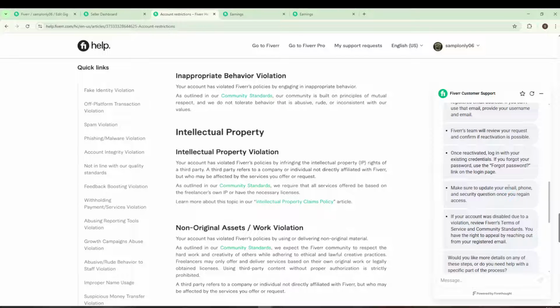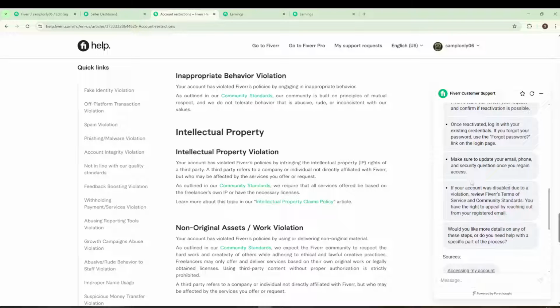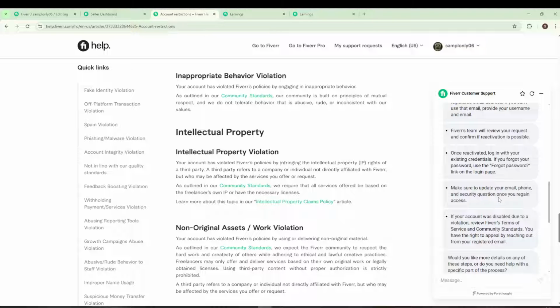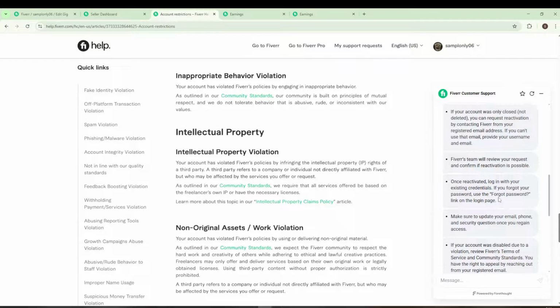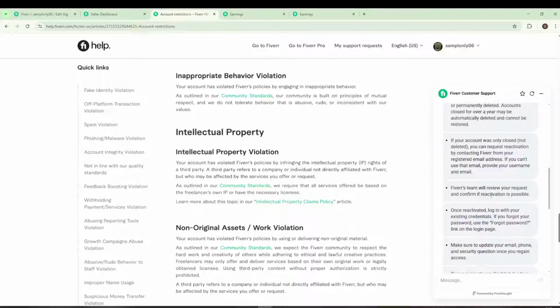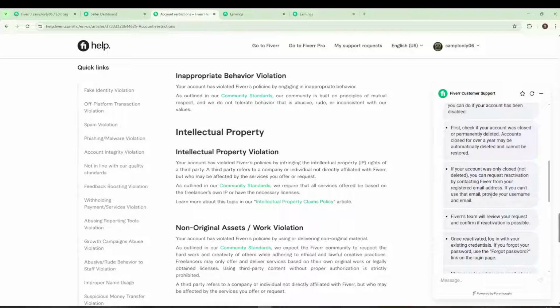Once you make this request, the ball is in Fiverr's court. Their support team will take the time to review your reactivation request. Don't forget to keep an eye on the responses sent to your email, as they will confirm whether reactivation is possible. If they give you the green light and your account is reactivated, go ahead and log in using your existing credentials. But what if you've forgotten your password in the meantime? No worries, just click on Forgot Password on the login page and follow the instructions to reset it securely.